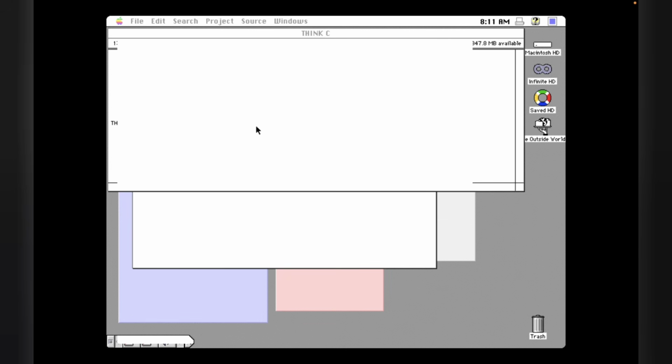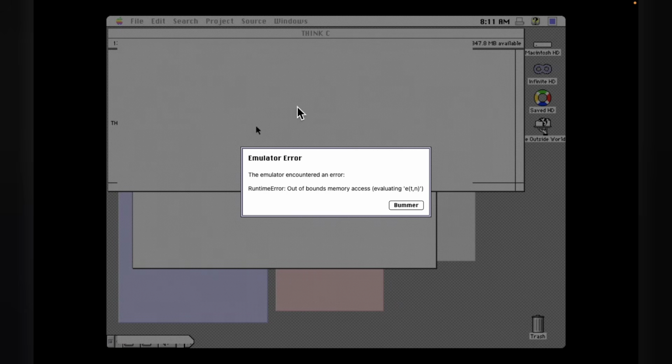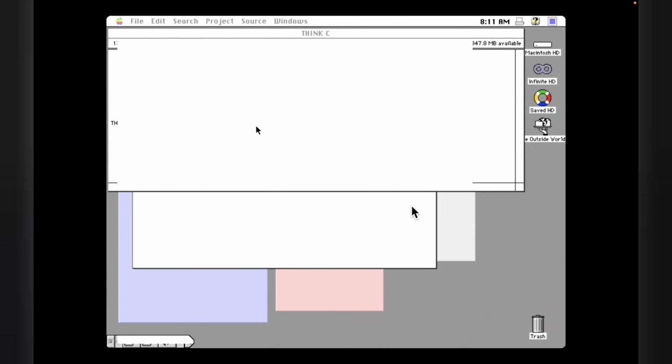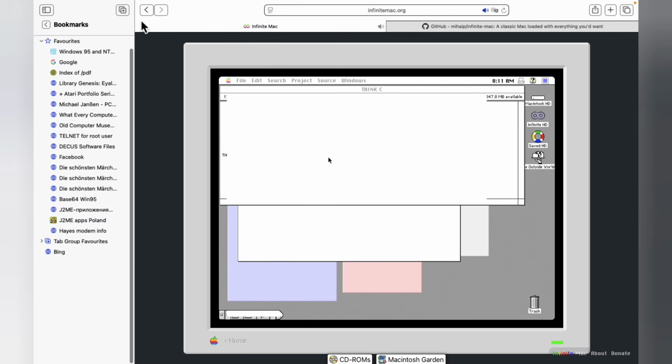Then everything seems to have frozen. And okay, I have not had that yet, but we're having the emulation encountered an error, runtime error, out of bounds memory access, blah, blah, blah. I believe that's it with my little Macintosh machine for now.